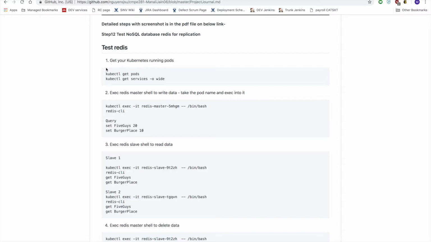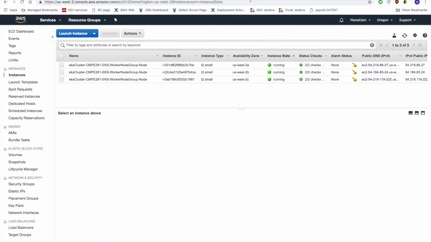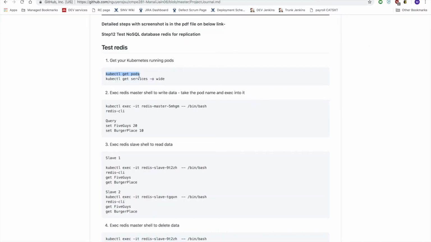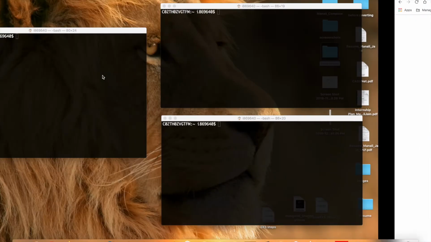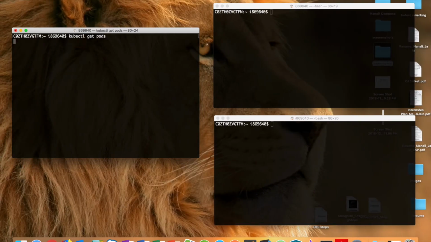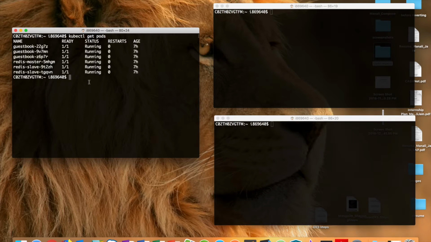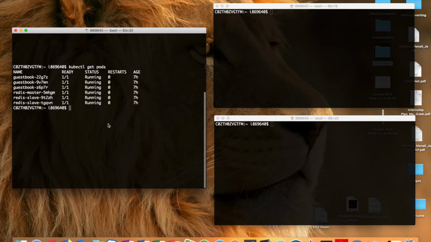So now our kubectl and everything, the worker nodes are up and running. You can see that I have 3 worker nodes created over here. What I'm going to do is get all the pods that are running. This command will help me get the pods. So these are the pods that I'm getting. I have a master and 2 slaves, and I have some guestbook controllers and services running. These are basically an application for tutorial purposes.